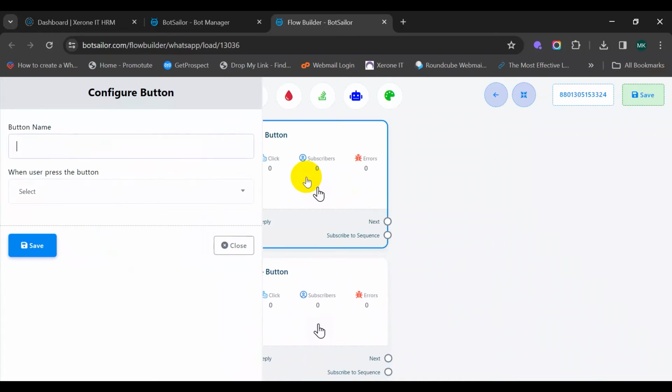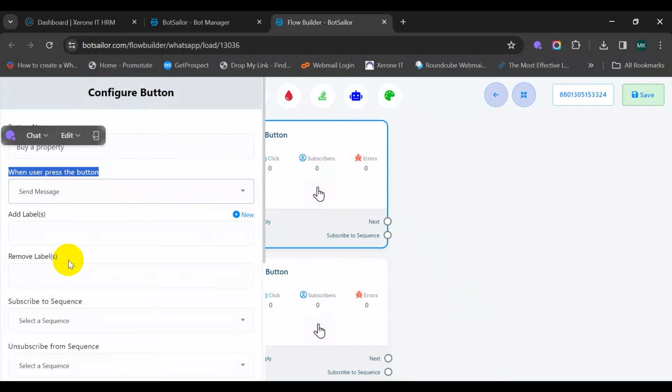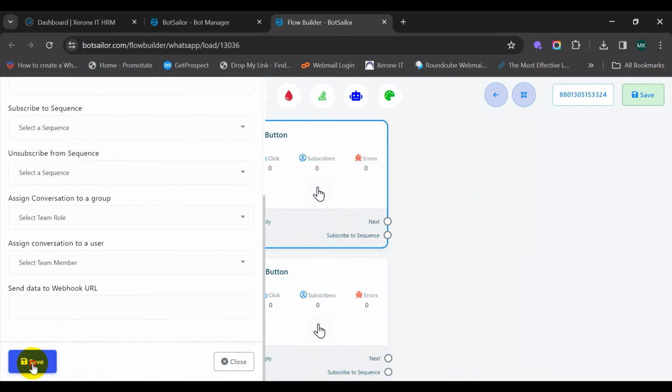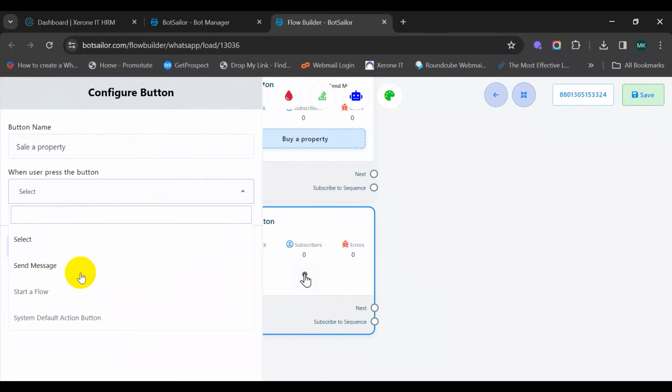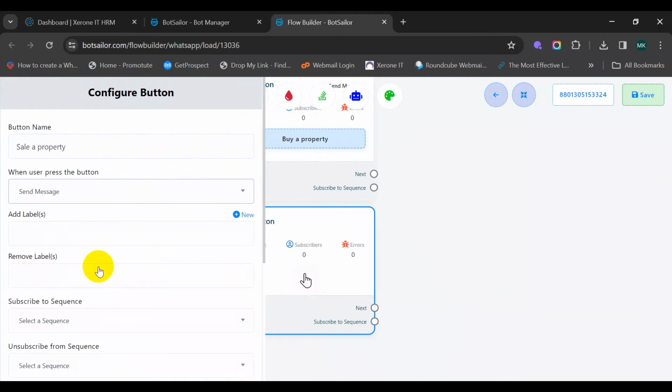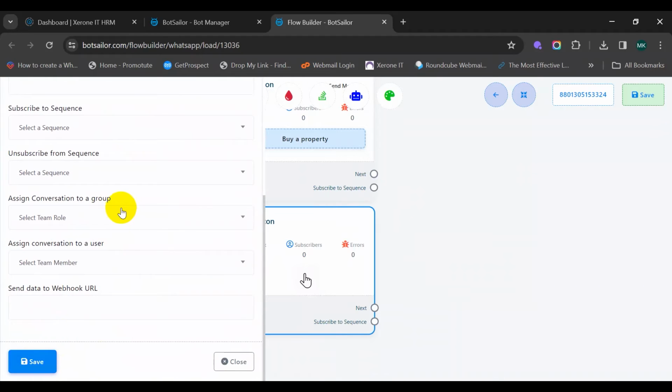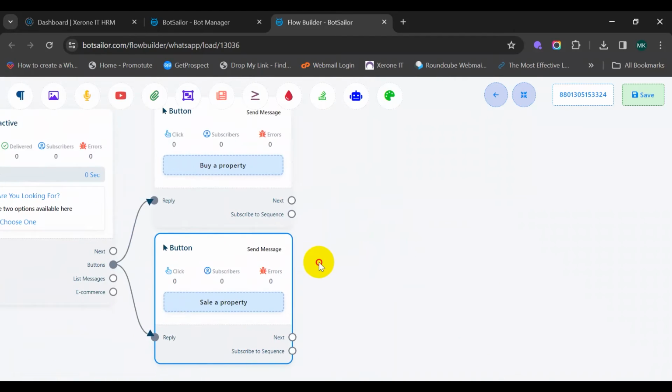And in the first one, write buy a property. And when user presses the button, you should select send a message and save it. And the second button, write sell a property. And when user presses this button, they should get a message. So send a message and save it.